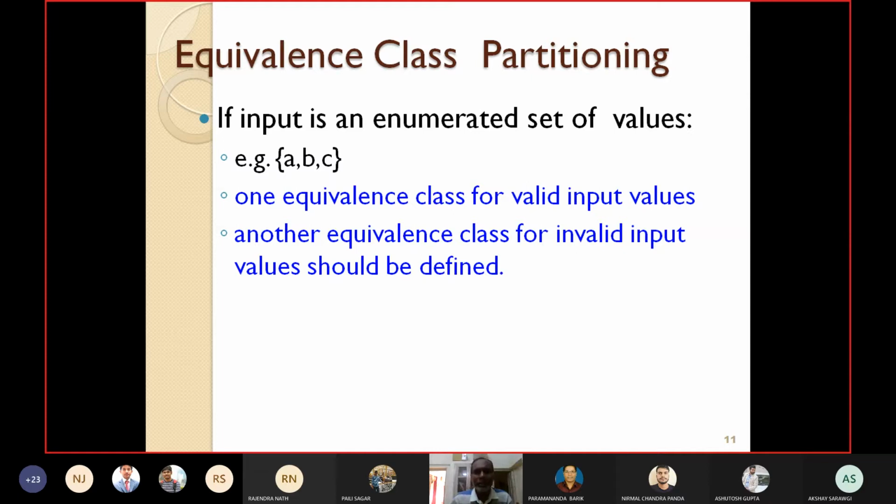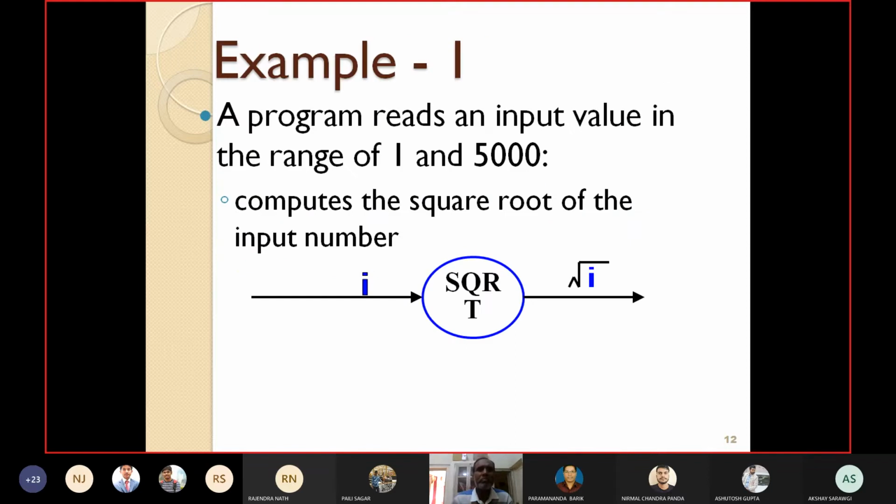So two important guidelines are given here. Now, by using these two guidelines, let me take some examples which will clarify your doubts. The examples are very important, and you will get questions like this. So now let us solve some examples for equivalence class partitioning: how to design test cases using equivalence class partitioning.